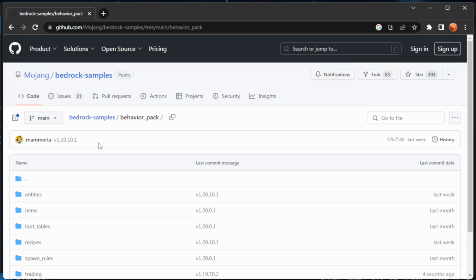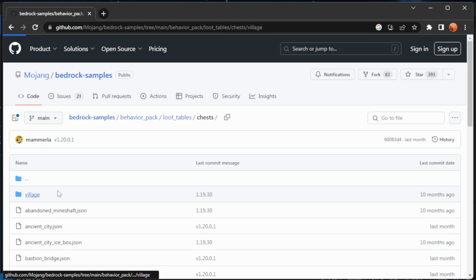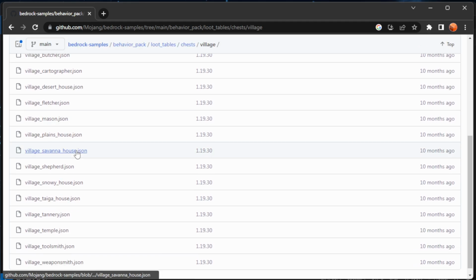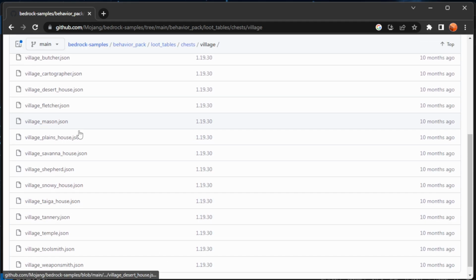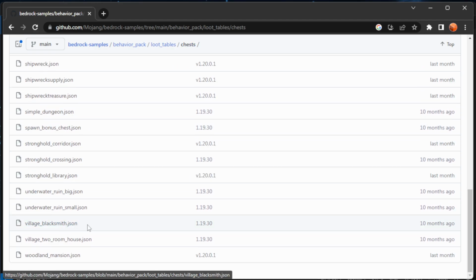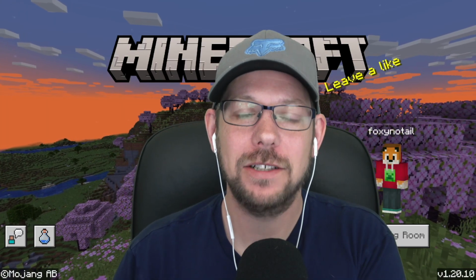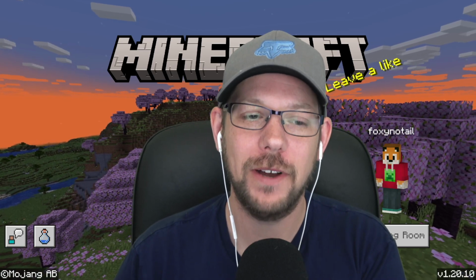So if we go in behavior pack, and then loot tables, and then chests, and then village, you can see in here we've got all of the village chests that are available, and we want the blacksmith, which apparently doesn't exist in here. It's got village blacksmith there, not inside the village folder, and that won't work. It won't work if you put it there. Believe me, trust me on this, I actually tried it. Mojang here have made yet another boo-boo putting files in the wrong place.